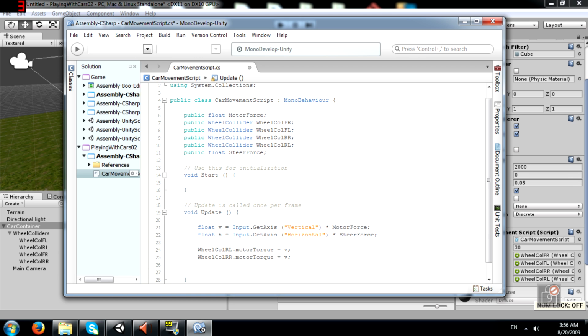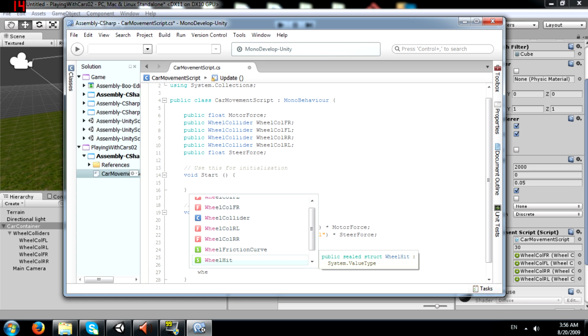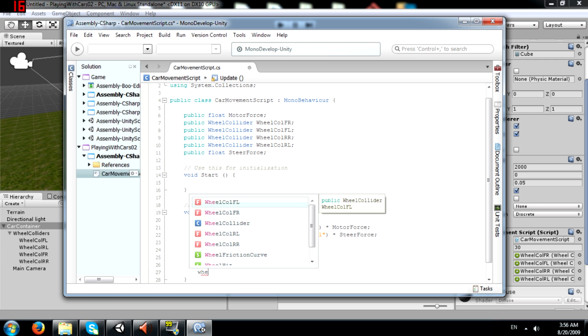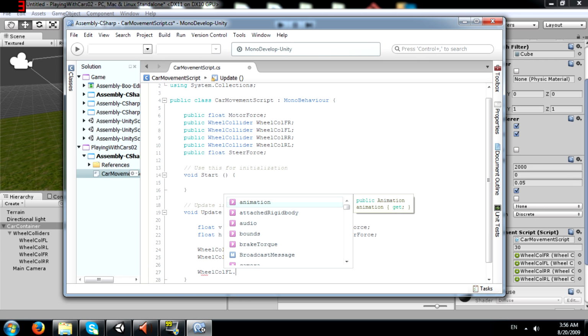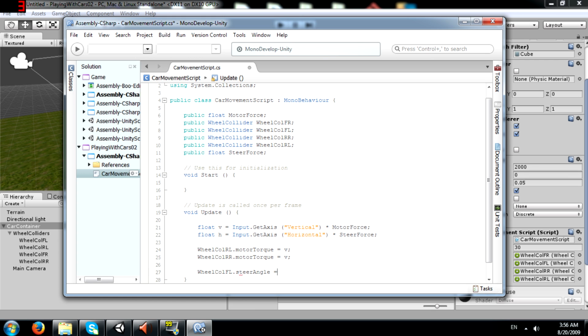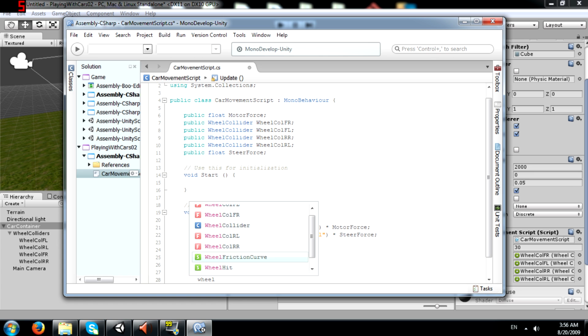Next, we need to apply this steer force. In fact, we need to apply the value of h to both of our front colliders. So we'll call fl.steerAngle equals h, and the same for fr.